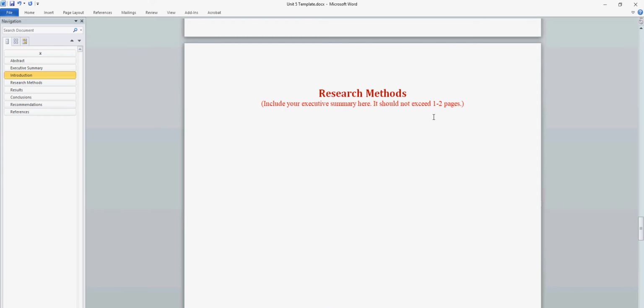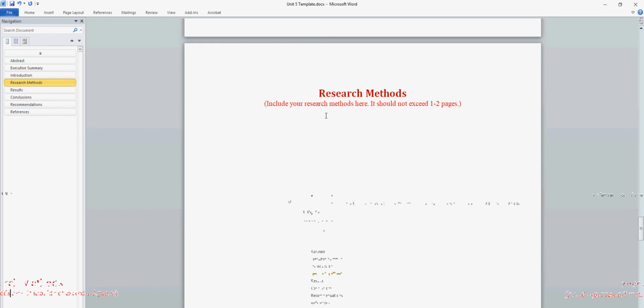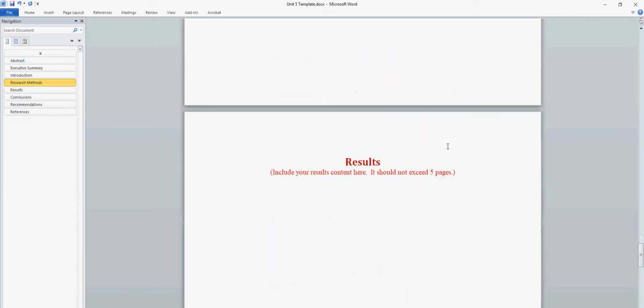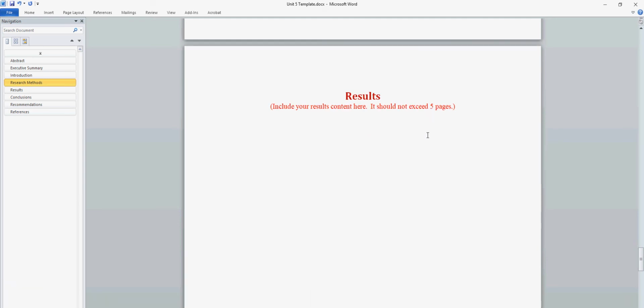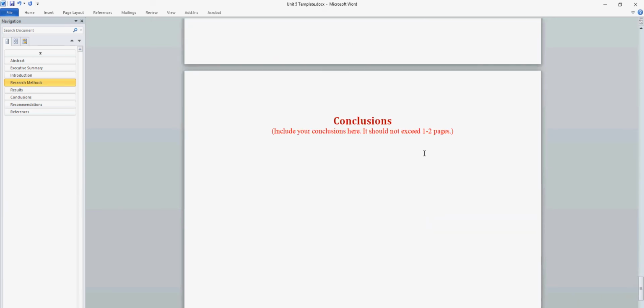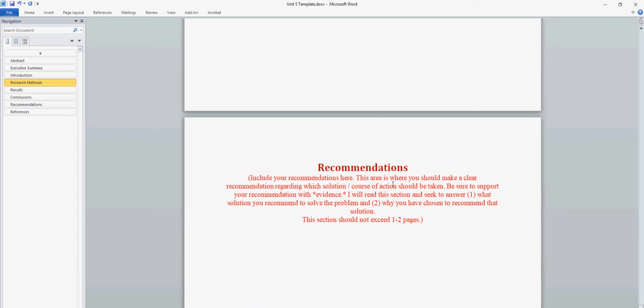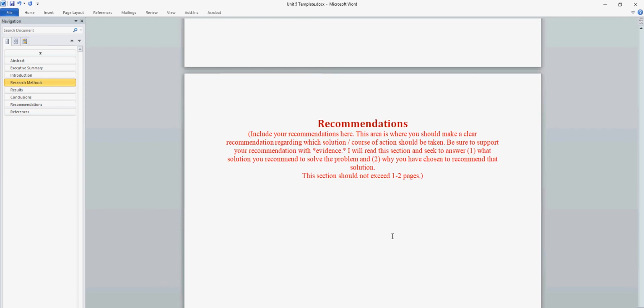The next section is the research methods. Oops. Let me just fix that. That's not right. Okay. There we go. Sorry about that. So your research methods content should go here. It should not exceed 1 to 2 pages. Results, same thing. Should not exceed 5 pages. Conclusions, same thing. Should not exceed 1 to 2 pages. Excuse me. And then at the end here, you will put in your recommendations, which is kind of the juicy part of the feasibility report.